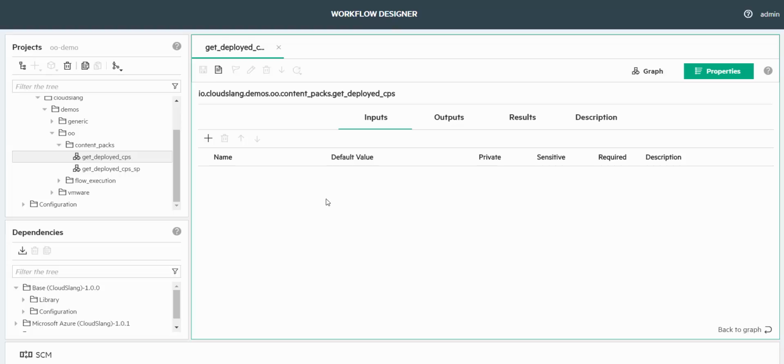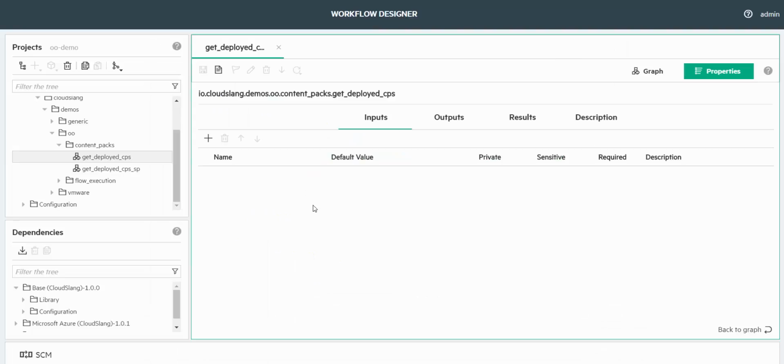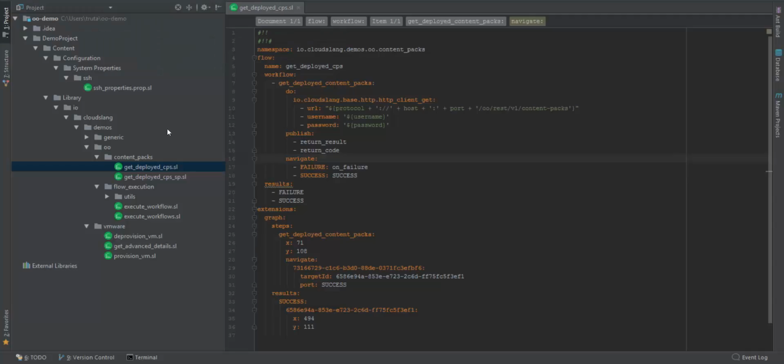But what if I want to do the adding directly in the code? The designer provides me a way to see how the flow looks behind the scenes. Now, what if I would like to add inputs directly in this YAML-based human readable format? I cannot do it currently in the designer, but I can easily switch to IntelliJ in order to do that. So let me switch to IntelliJ.